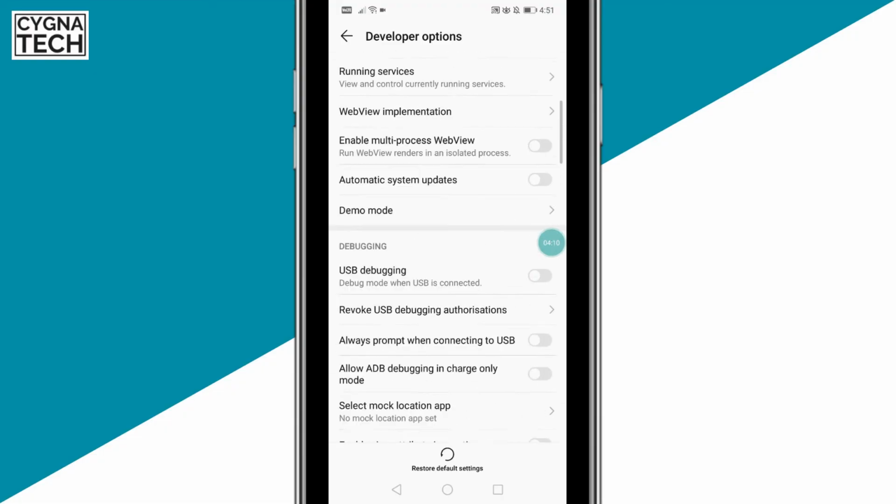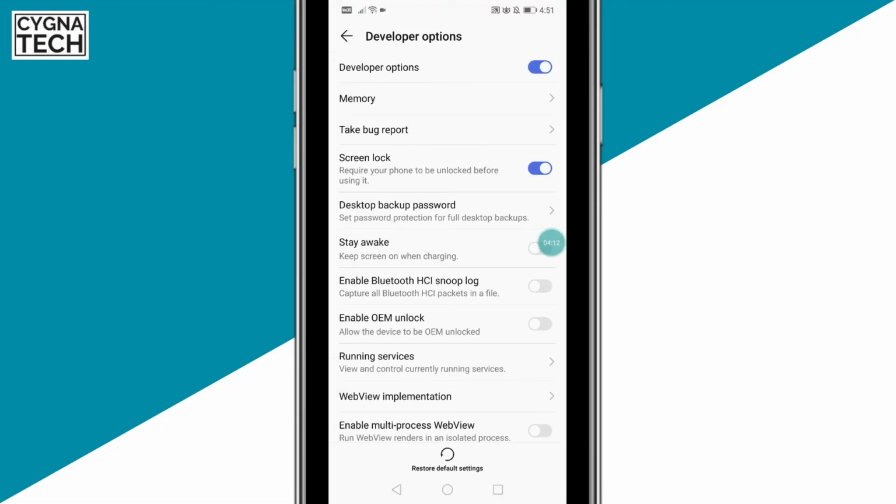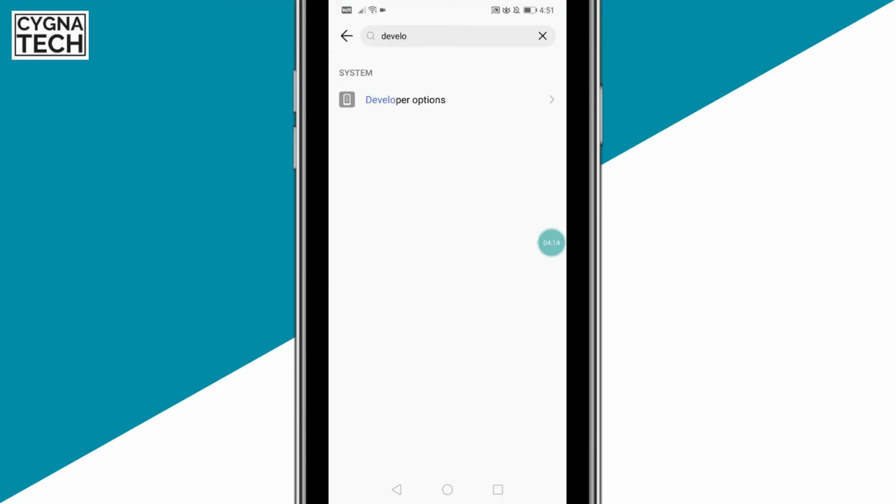And once you complete your work, all you have to do is just uncheck this to put developer mode or developer options off. That's it.